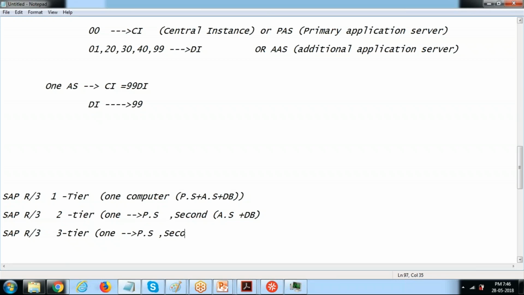Now tell me, in your office where you work in SAP, what type of configuration is used: one-tier, two-tier or three-tier? Three-tier. Where is the presentation layer? I'm asking about our company, how the basis consultant gives you access. You're using an office laptop.